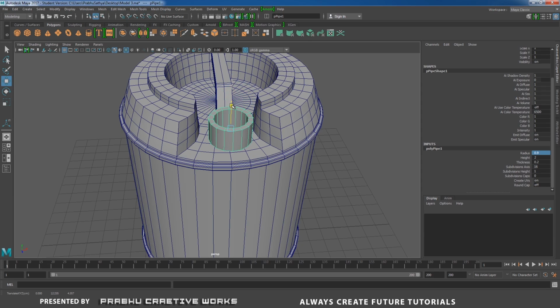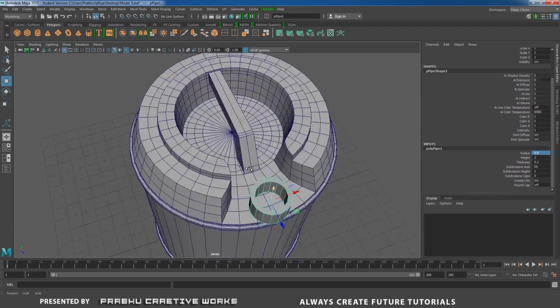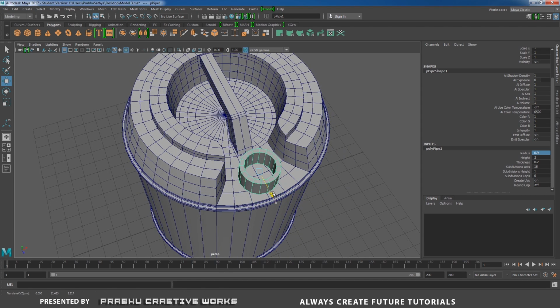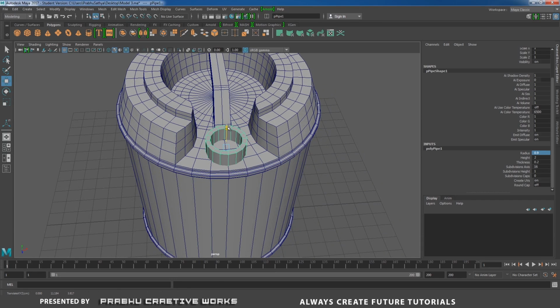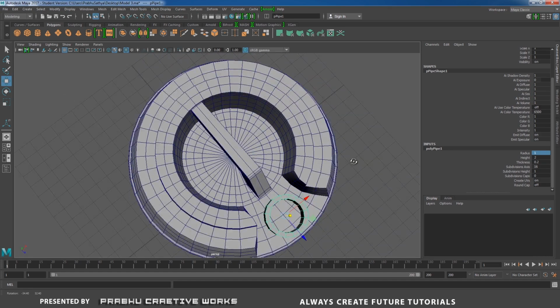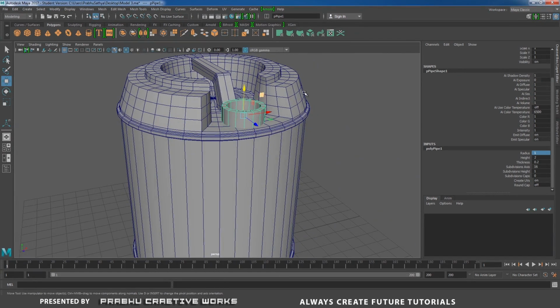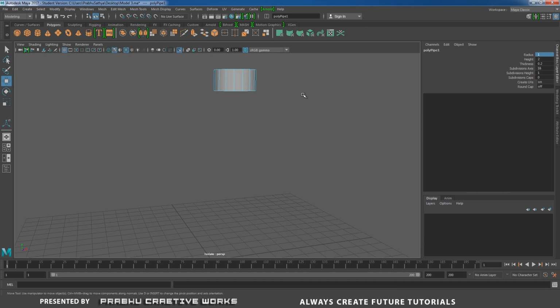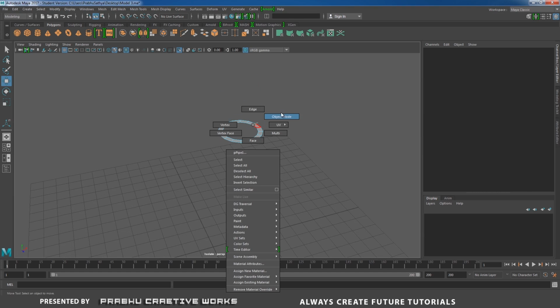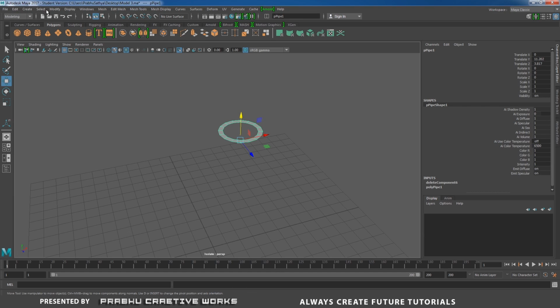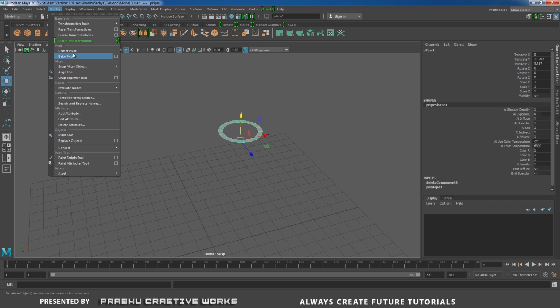I want to move in Y and also in Z. Select this. So I will give radius to 1. So it's enough. Now I don't want any back face, so I will click isolate select, right click and choose face mode and delete the back face. Now right click and choose object mode, go to modify and choose center pivot.